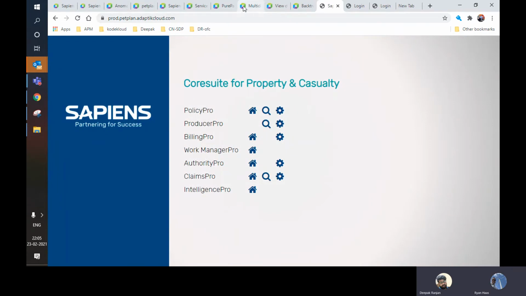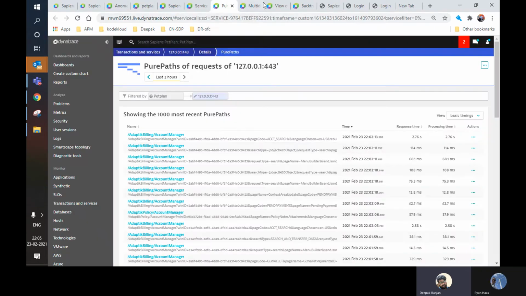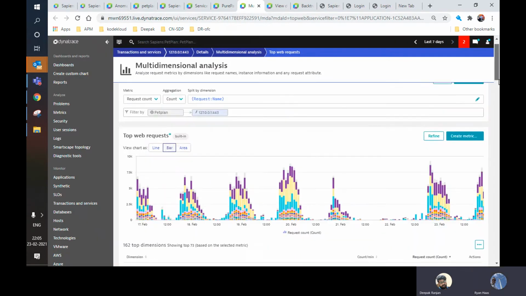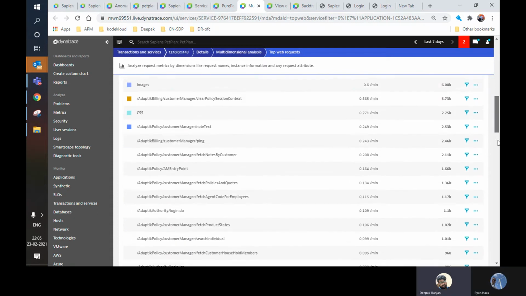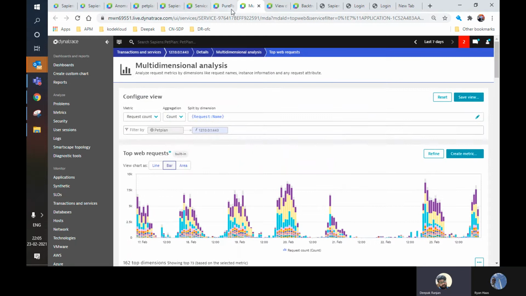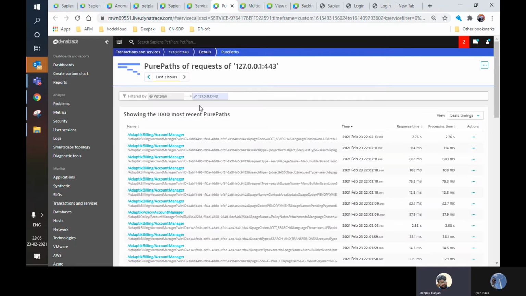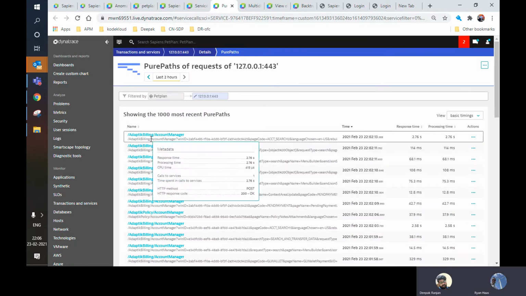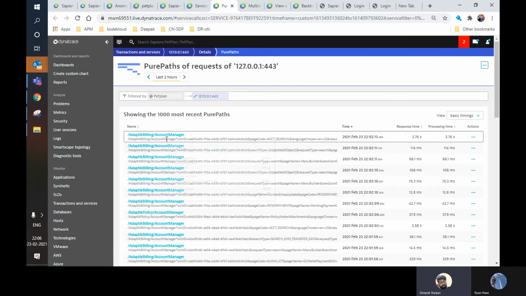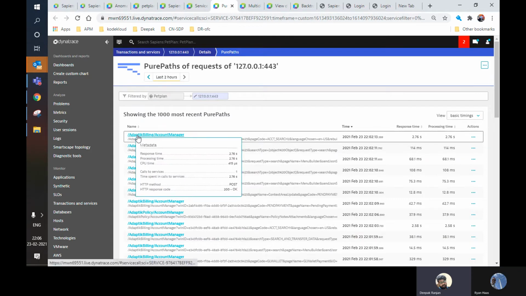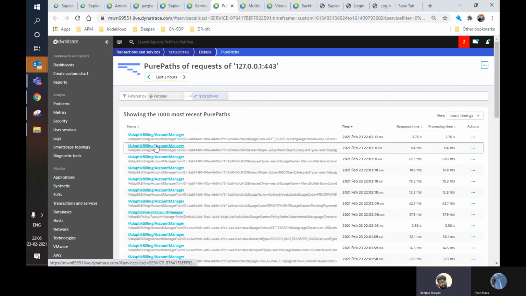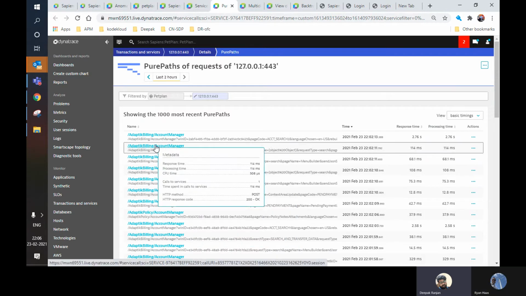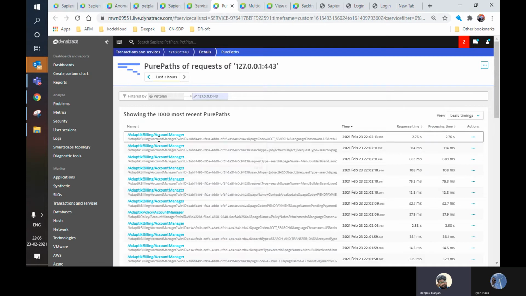Okay, now you can see these are the request counts. Now I need to understand that request. So this is what we can call PurePath. Every transaction is getting monitored. Okay, I would like to understand, suppose this is failing too much, so I need to understand why it is failing. So I will open that PurePath.